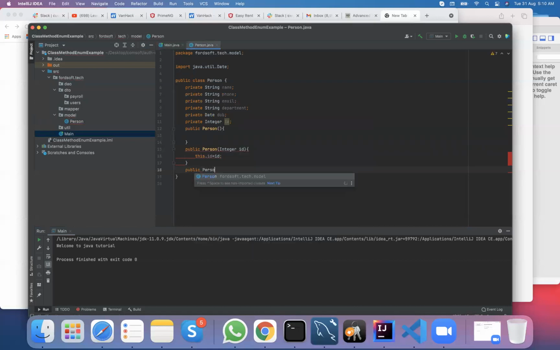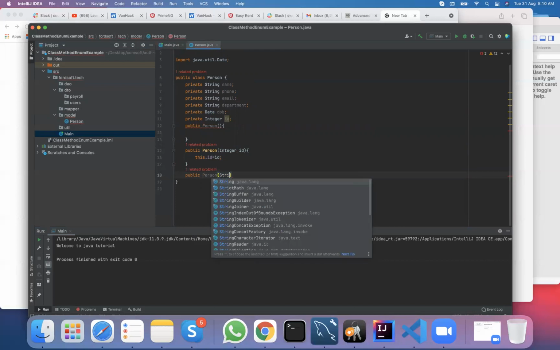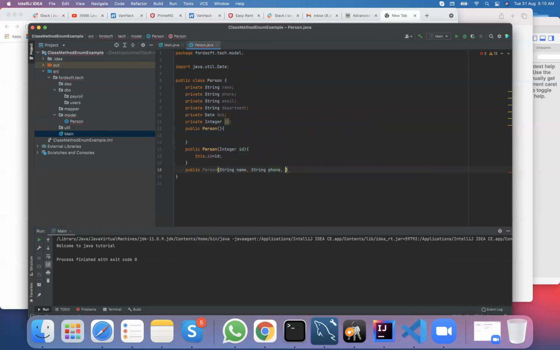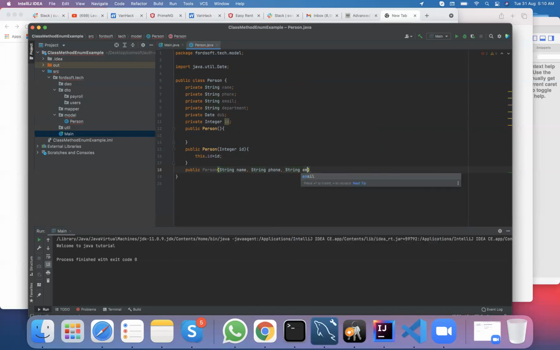So you may decide to have a class that has other constructors based on what you need, based on the application requirement, based on what you think is good. So you can have as many constructors as possible. I can say string name, string phone, string email.